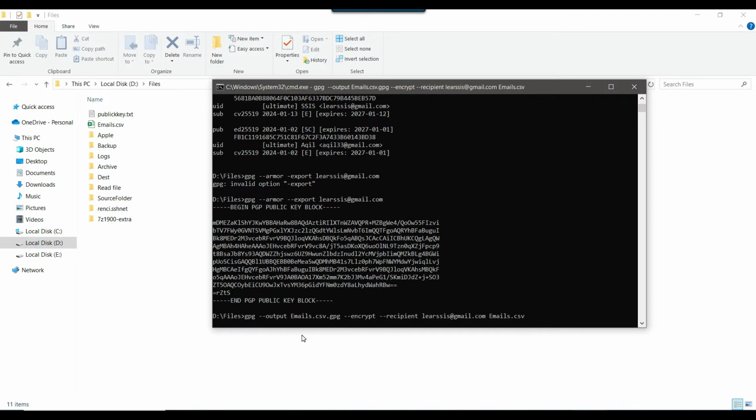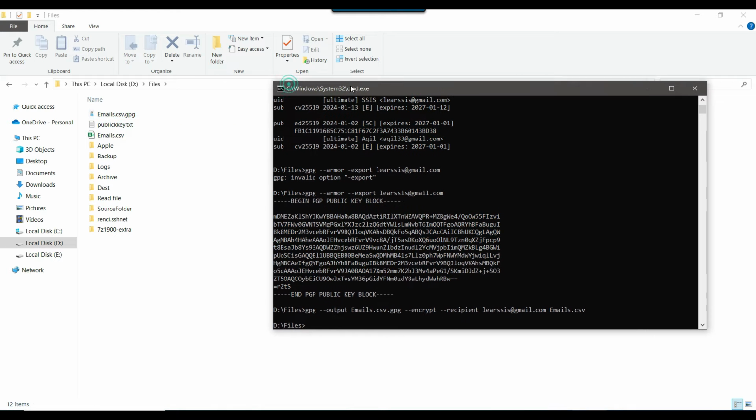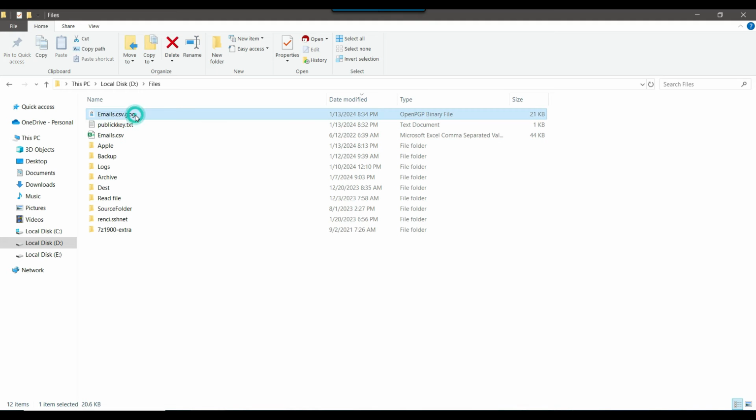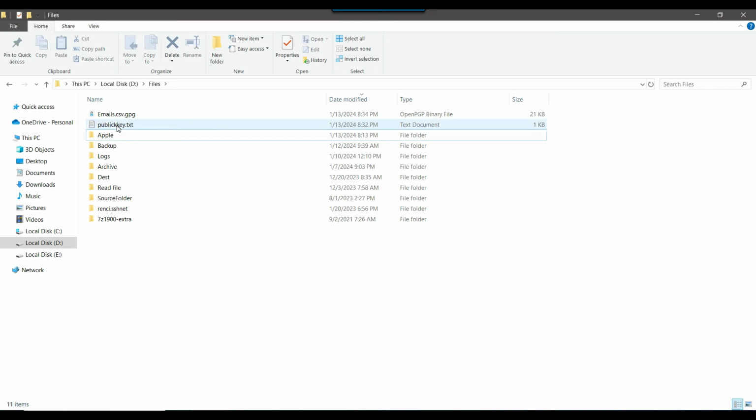So let me execute this particular command. You can see that the encryption is successful. It created a new file, emails.csv.gpg, okay. So the file has been encrypted. So maybe I can just delete the original file, and this is the encrypted file, okay.